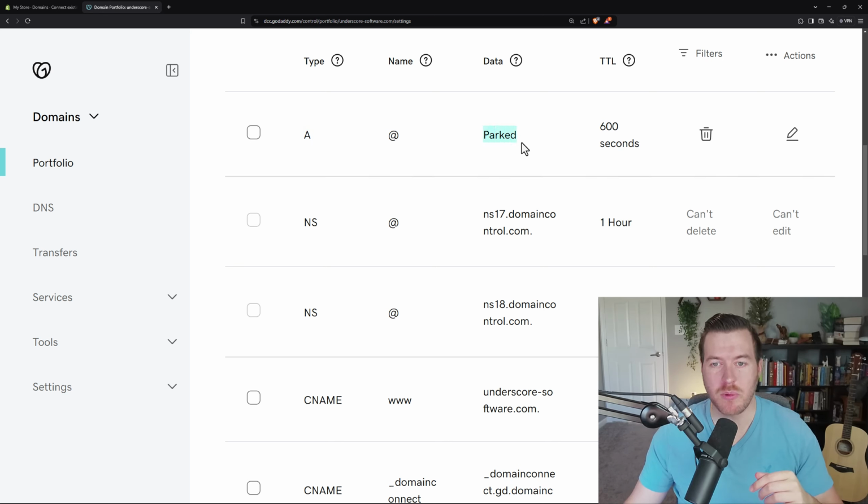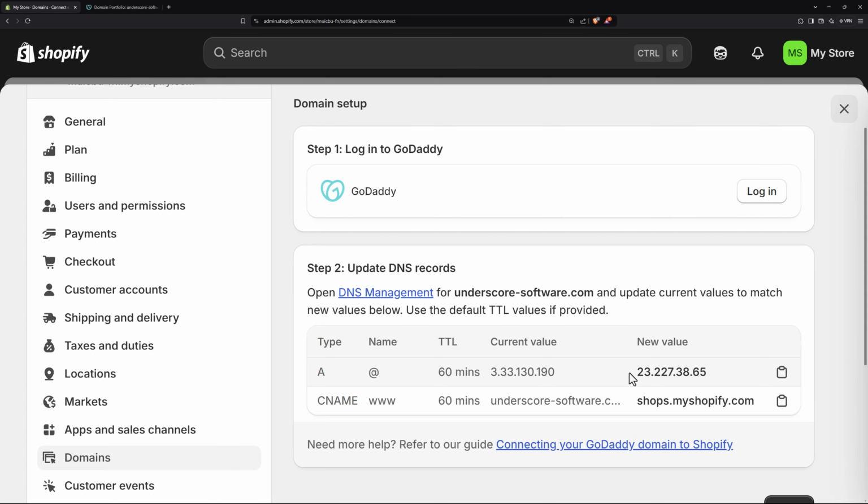Right now, this is set to parked, and this is just something that GoDaddy does, and it automatically puts whatever the parked website is on your domain. This is connecting directly to an IP address. Now, every Shopify store will have the same IP address. You can see that in this first A record with the 23.227.38.65. If we hit the copy button, it will copy that IP address.